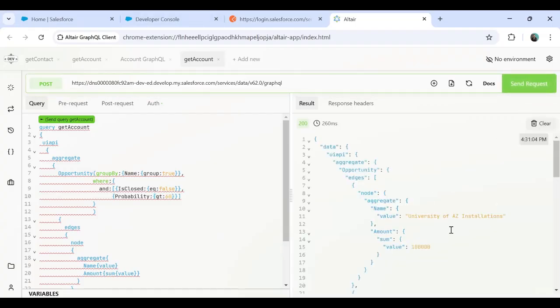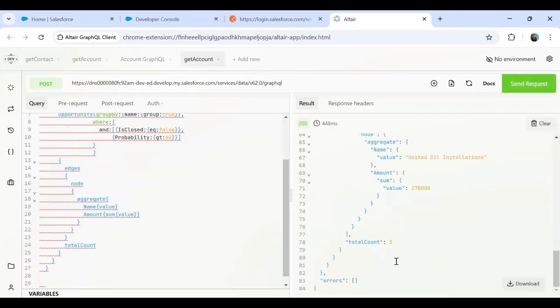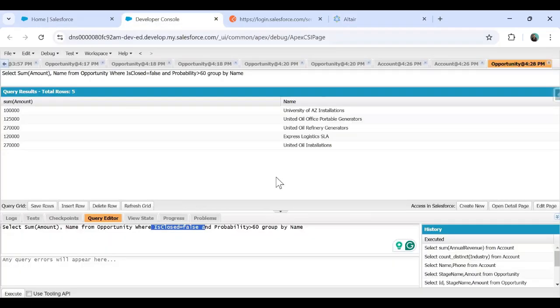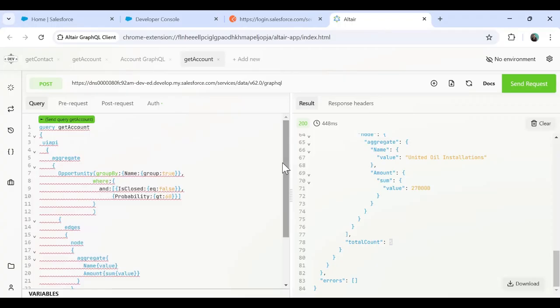And when we execute this, at the end we can display the total records also. So after edges, we can display here total count. So total 5 records are here. And when we execute the SOQL query here also, we are getting a total of 5 records. So this way, we can apply aggregate functions in a GraphQL query. That's how we apply aggregation functions on a GraphQL query.